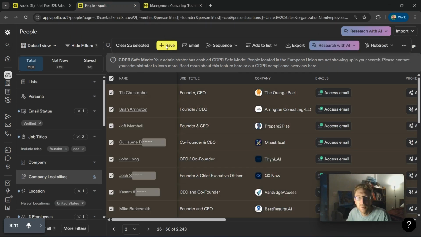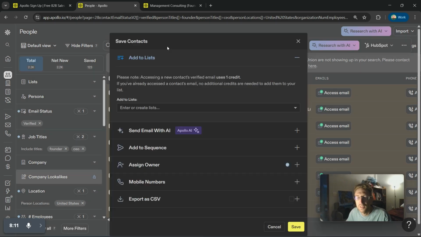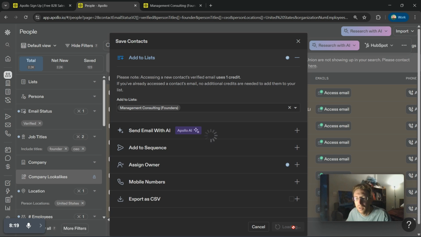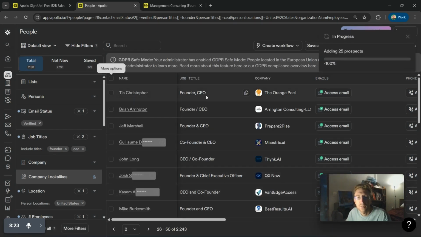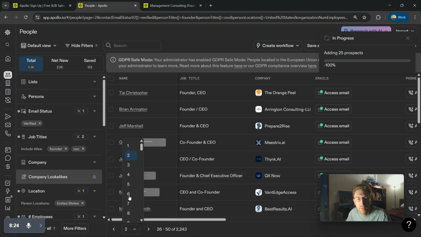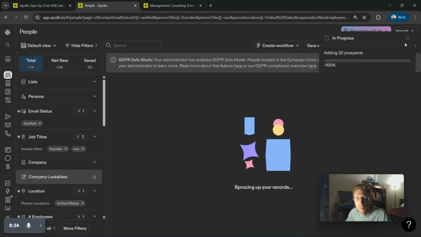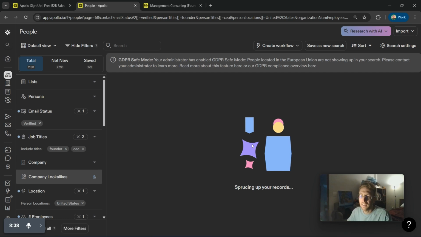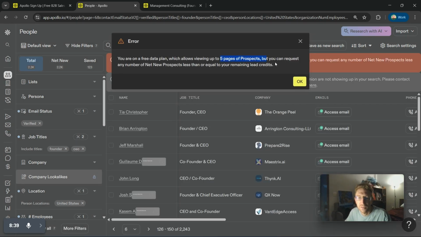Sometimes Apollo tends to be a little bit slow. I prefer to use Google Chrome for doing this because it tends to be faster than Opera or Microsoft Edge or some of the other browsers. So we're just going to add 25 more contacts in there. And obviously I can go through up to 5 pages on the free plan, but then if I go to the 6th page, it's going to bring up a message that says basically you can't add contacts more than 5 pages. So in order to do that, you will need to upgrade to the paid plan.